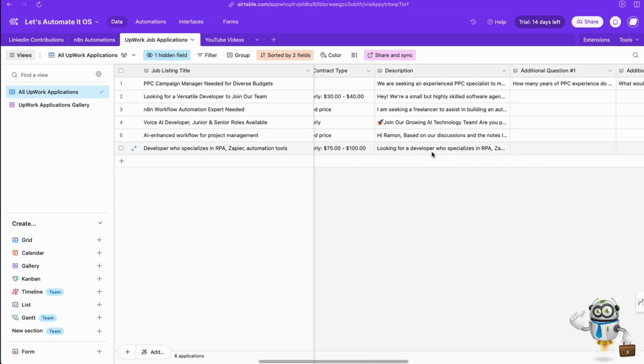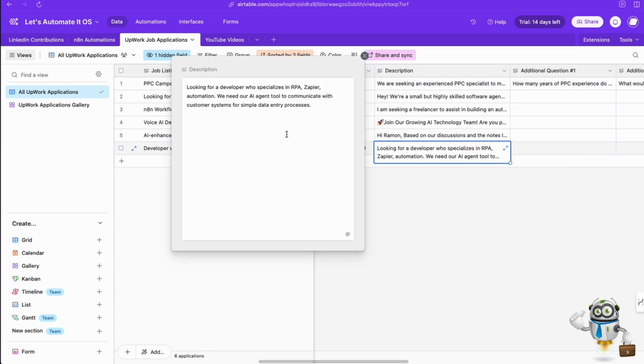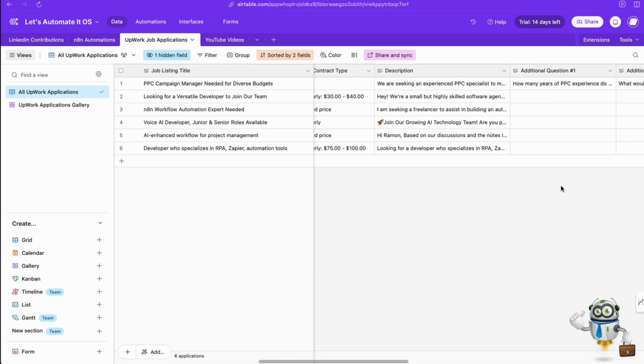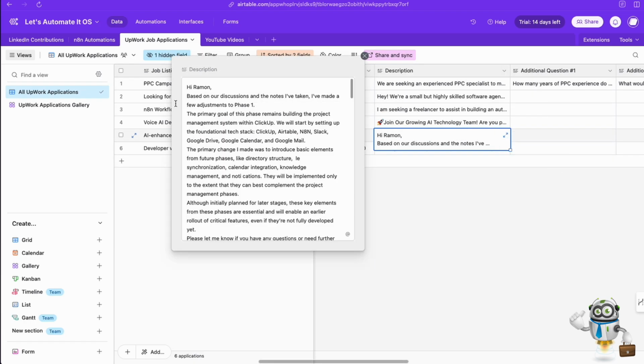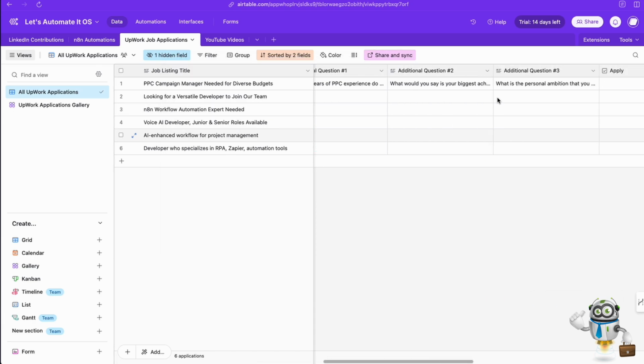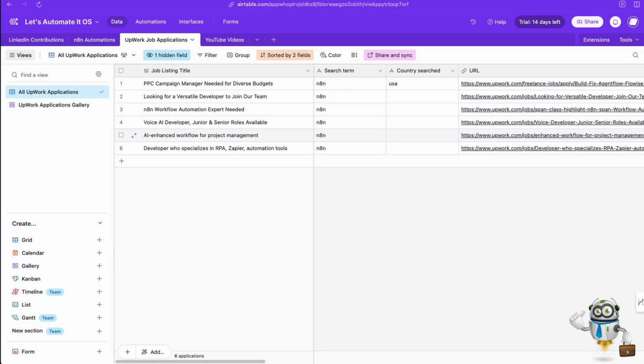Here's a job description. If I open that up, let's expand that. There's the job description. Let's look at another one that's pretty short. Let's look at this one. There's a bigger job description. So you can see we've populated our Airtable with the new job posts. All right, so that is part one completed.